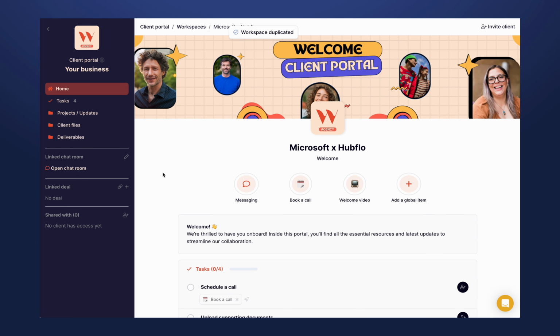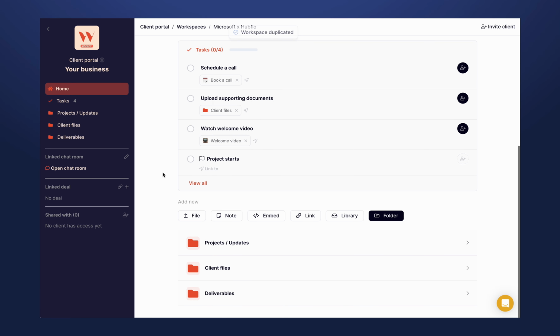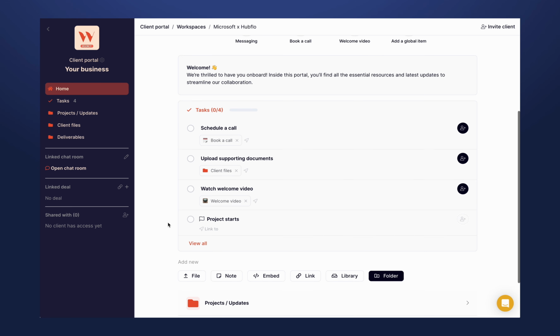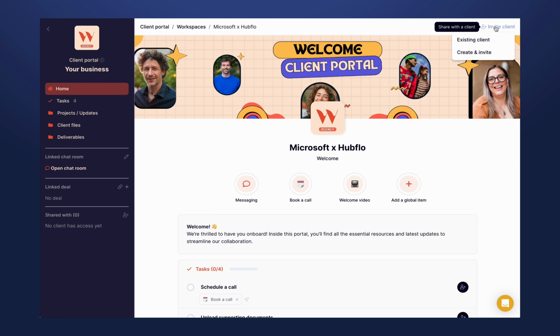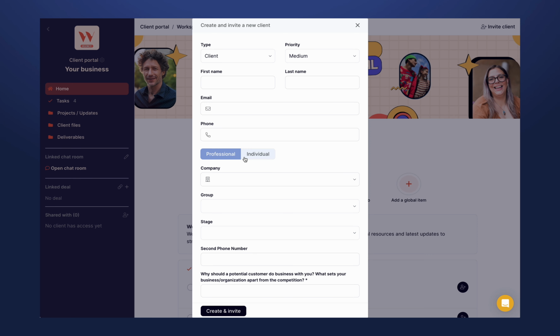Now we have our workspace created. Everything looks fine. I could delete, edit anything, add an extra resource. I just used the template to get started quickly, but then I can fully customize this. Looks good. Then I invite the client, click here or here. If you've already created the client, the contact in Hubflow, you select existing client. If not, create an invite. Let's call it, I don't know, Kim, client test.